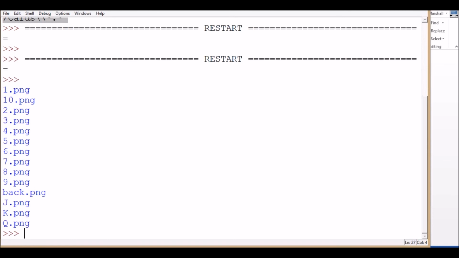So I've progressed a little bit. I've now got the list of all the files in the directory.